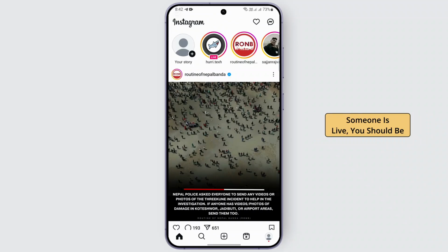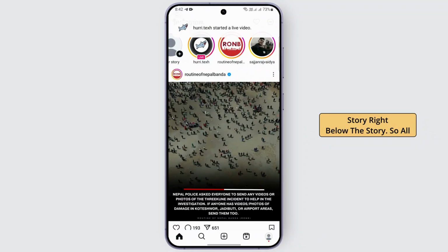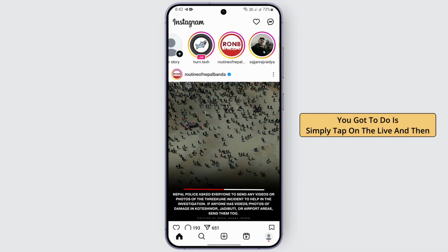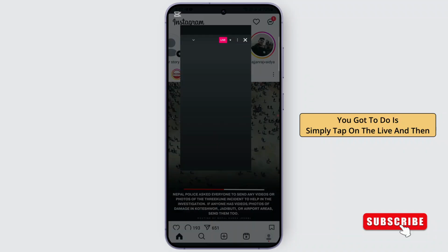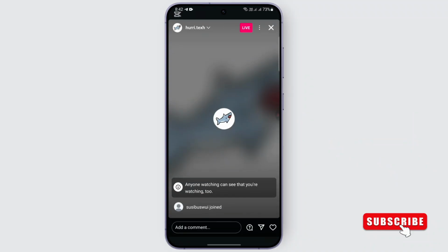So if someone is live, you should be finding something like this with live on their story right below the story. So all you gotta do is simply tap on the live, and then you will be viewing their live.